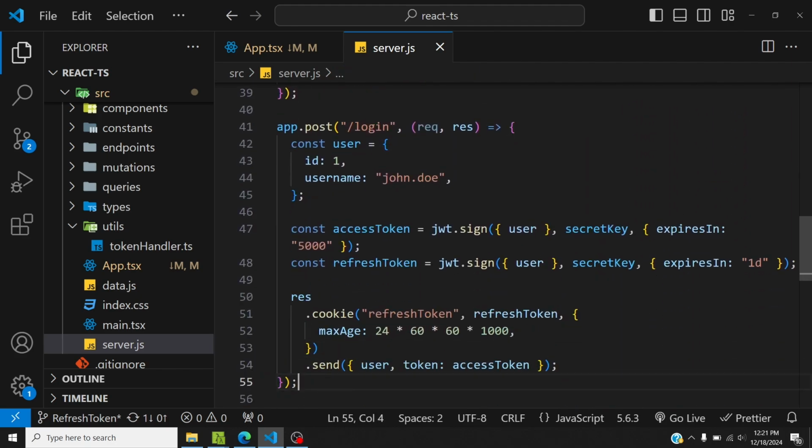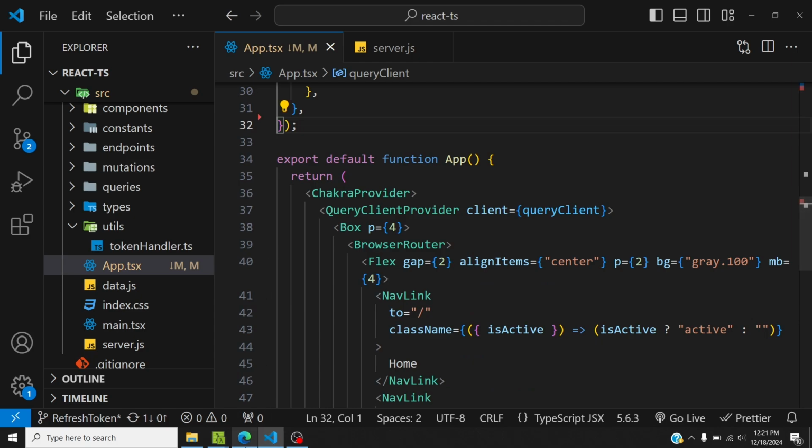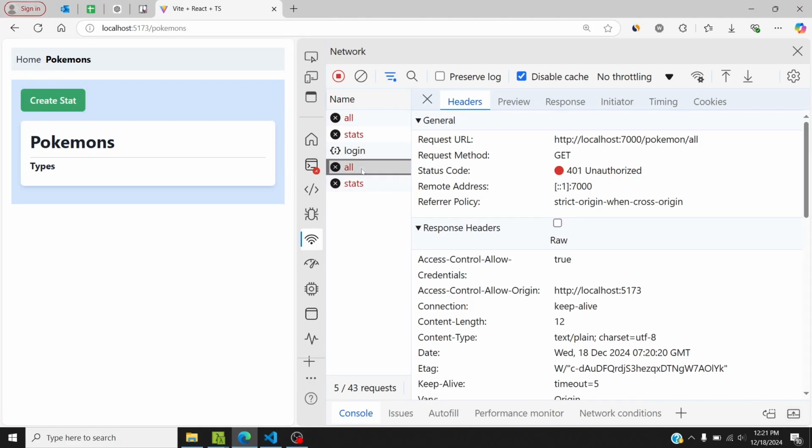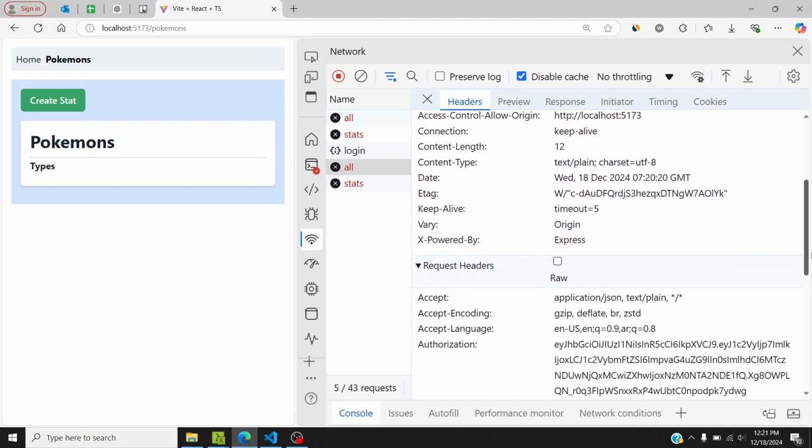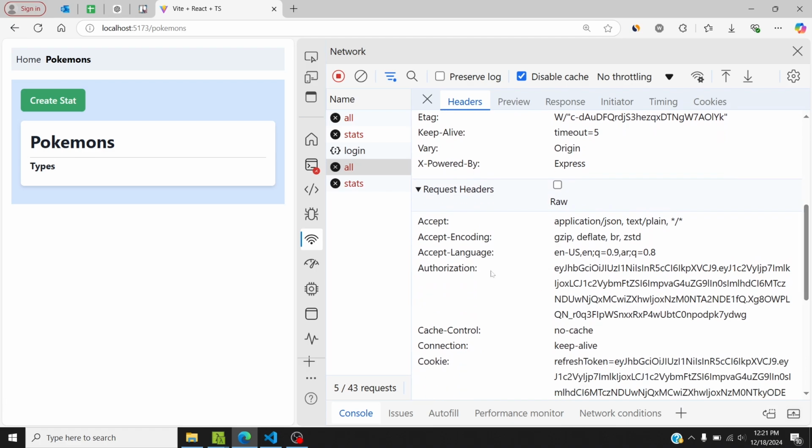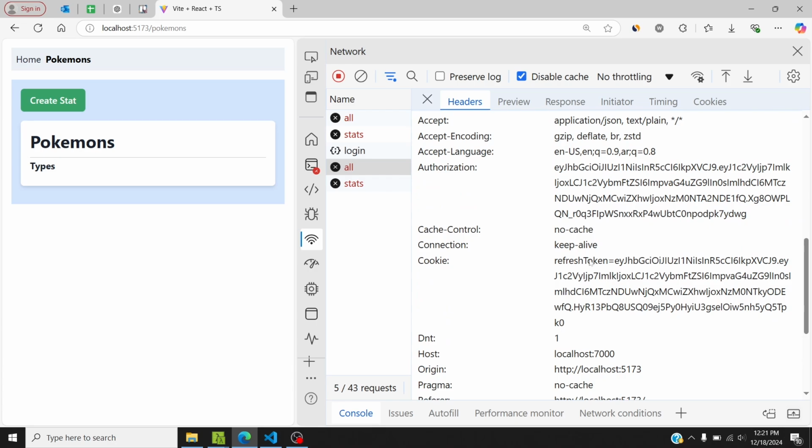In the login endpoint, you can see that the expiration time of the access token is only 5 seconds. The expiration time for the refresh token, however, is long, 1 day, and that is how it usually is. So when the login endpoint is called, I send the token in the response, which is the access token, and the refresh token is added as a cookie. And in every call I am sending the access token in the authorization header, and then I am sending the refresh token as a cookie.